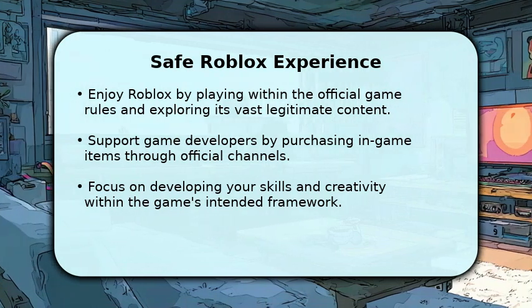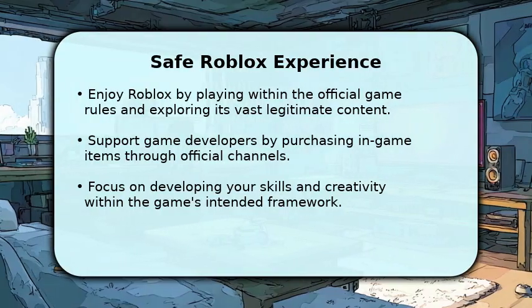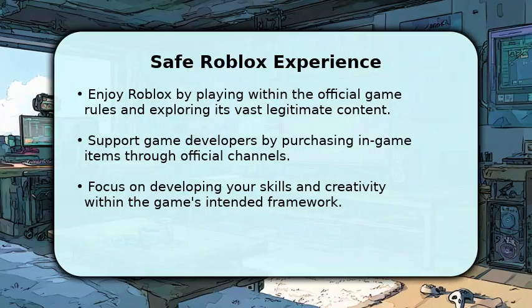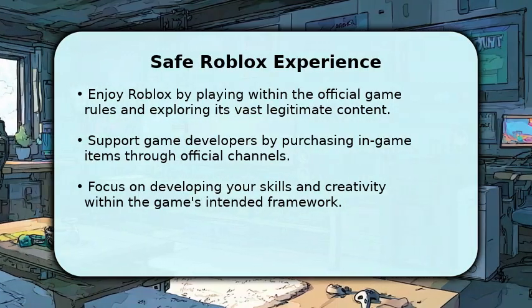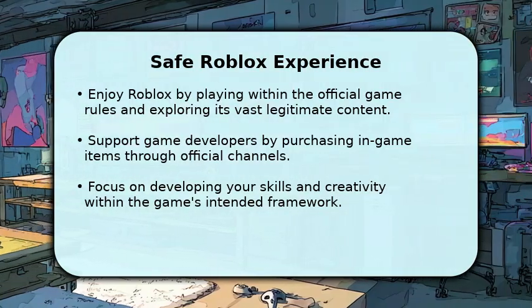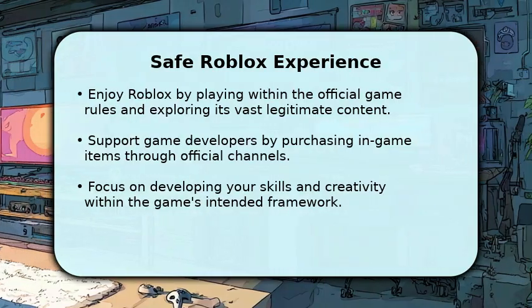There are millions of legitimate games and experiences created by talented developers. Supporting these creators by purchasing in-game items through official means helps foster a positive community. Focus on developing your skills, exploring new games, and engaging with the community in a way that respects the game's rules and ensures a secure experience for everyone.